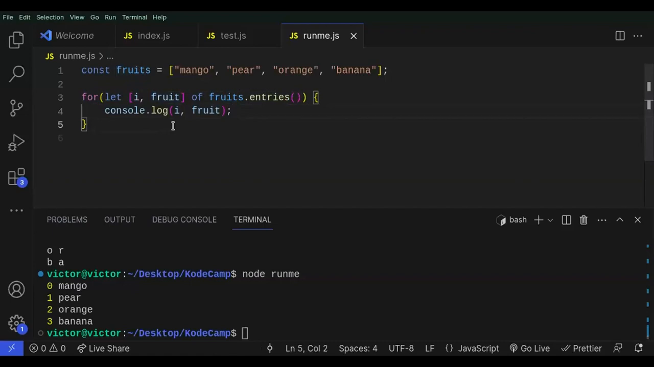So that's one way to actually loop through. You can use any one: you can use forEach, you can use for, you can use for of to loop through. There are different ways to loop through an array in JavaScript. You're not just limited to one method of looping through.